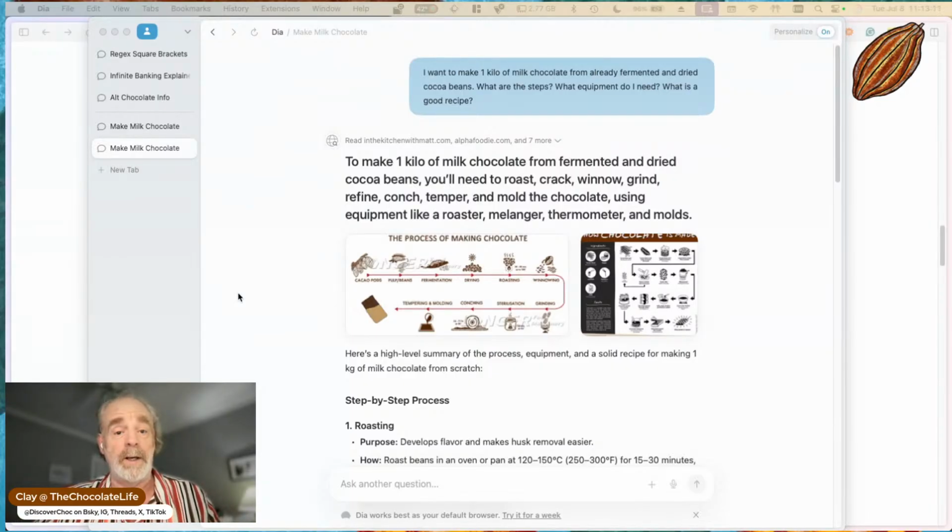And it has a built-in AI, so that if you don't give it a URL, it assumes you're asking it a question and it will respond. So it's pretty cool. What I did is I asked all of the LLMs the same question, which is, I want to make 1 kilo of milk chocolate from already fermented and dried cocoa beans. And by the way, this was important. If I just said I wanted to make 1 kilo of milk chocolate from cocoa beans, it started out with, well, first you need to get cocoa beans and ferment and dry them, which is not the point.